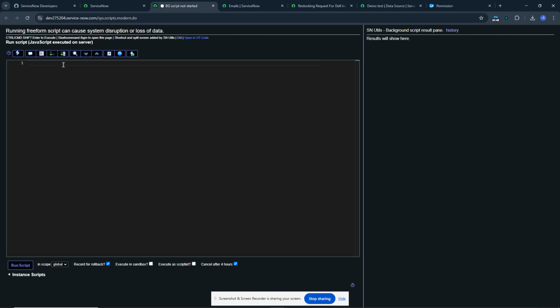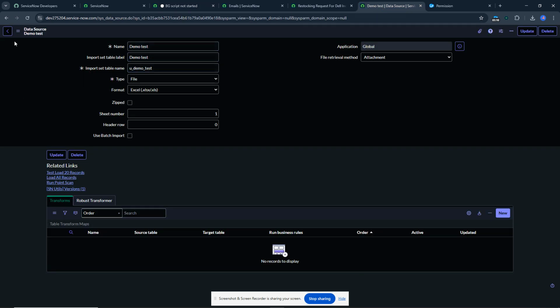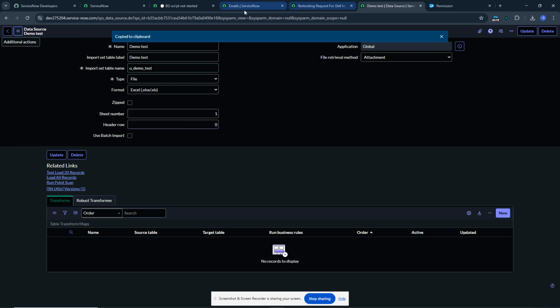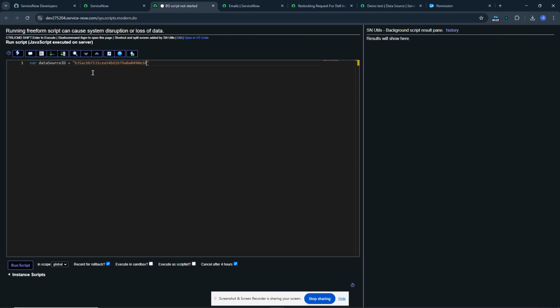So, let us first declare a variable to store the sys_id of the data source that you currently have. I declare a variable like var dataSourceID equal to quotes. In that I need to write the sys_id of this newly created data source. Right click, copy sys_id, and paste it here. Always remember you should end each line with a semicolon.